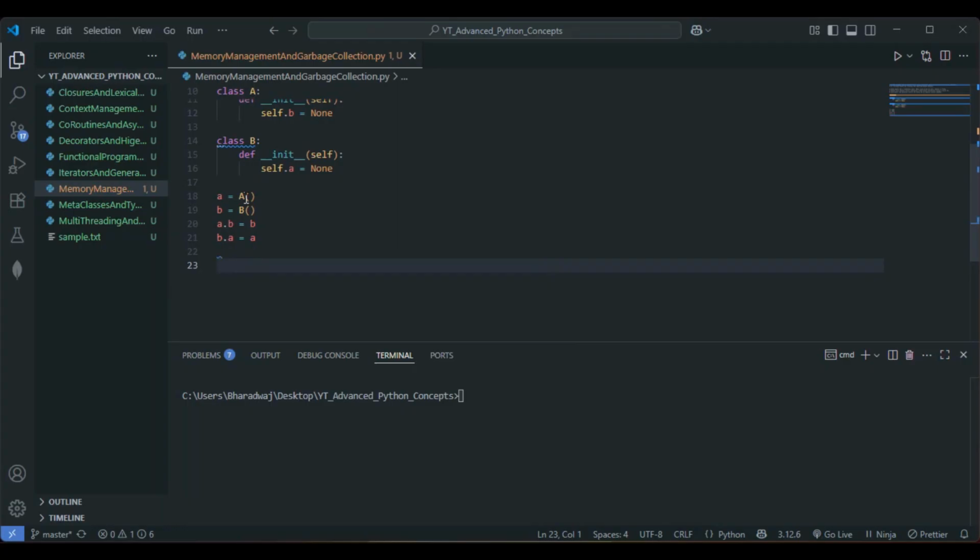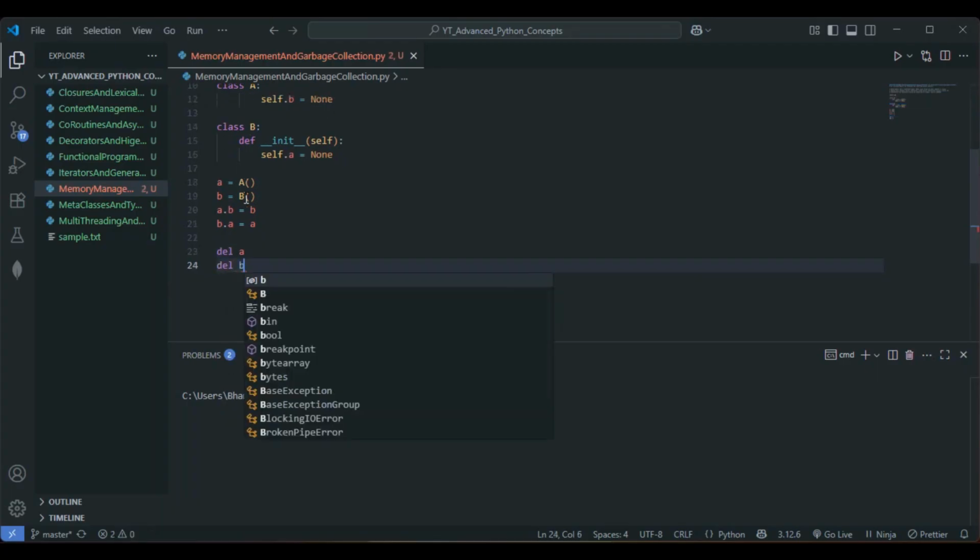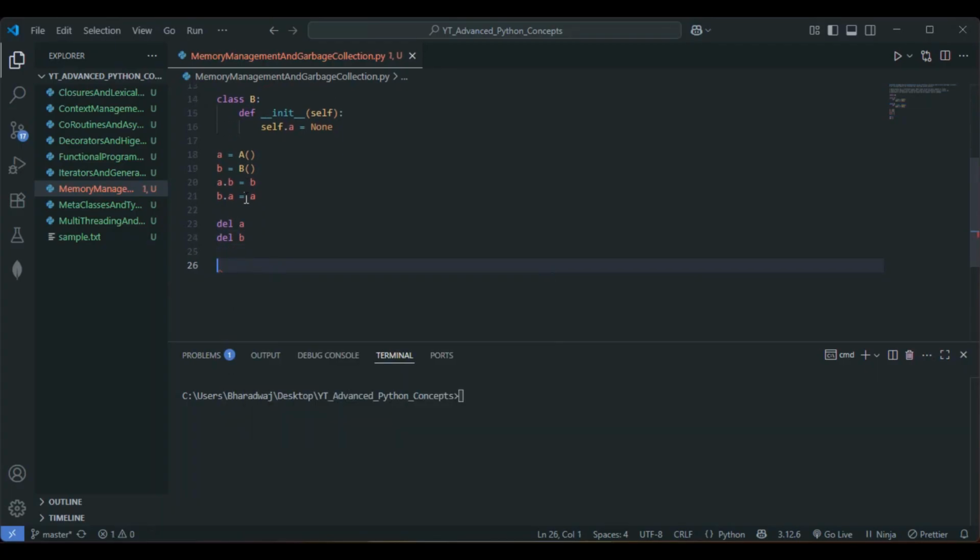After creating the cyclic reference, let's delete the references. I'll use the del keyword, delete a as well as delete b, right? After deleting the references, let's do one last thing: force garbage collection. Did I miss something? No, right? So I'll go with the unreachable variable name here.